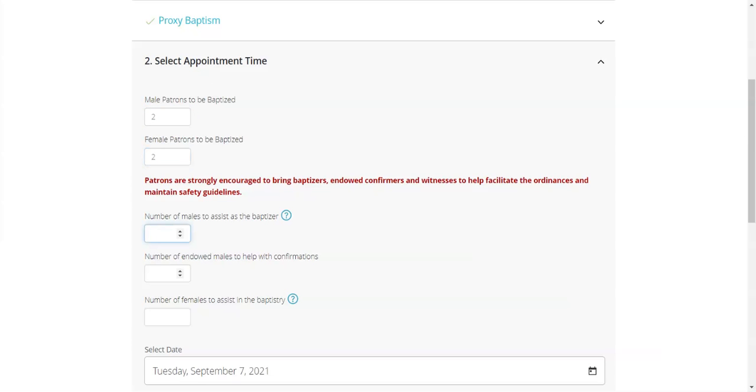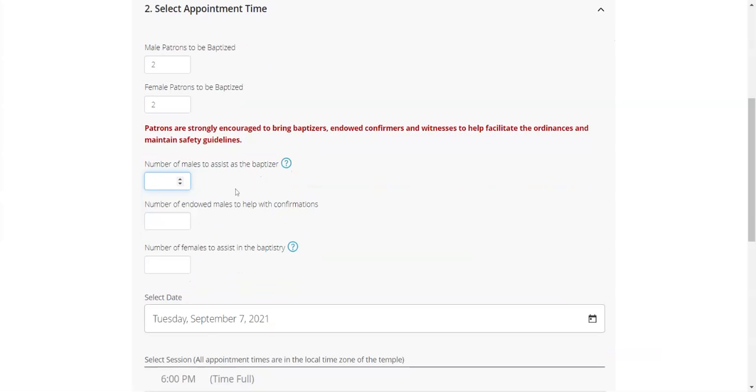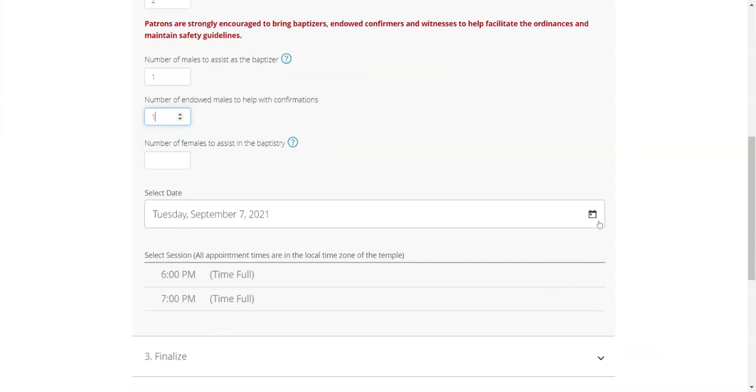This is pretty straightforward. I'm not going to go through this too much, other than when I go to the temple with my boys, this asks for the number of males to assist and the number of endowed males to help with confirmations. I just put 1 and 1, and that's me. I'm both the baptizer and the endowed male helping with the confirmations, and that's fine. There's not a problem with that at the temple.